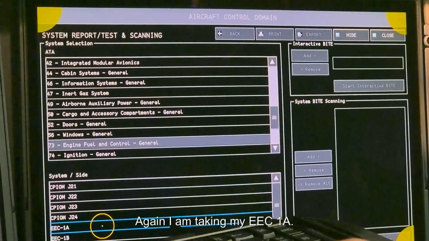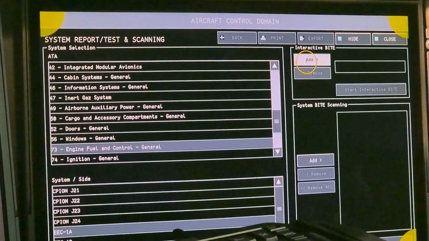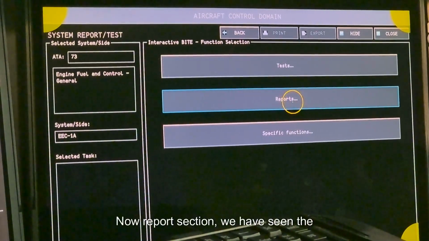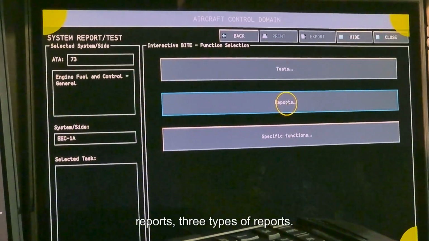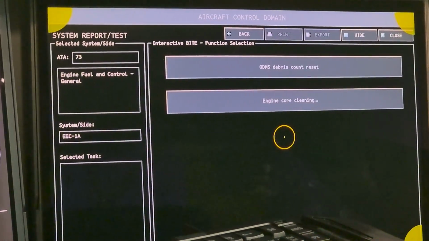Again I am taking the EC1A. I will add this here. I will start the interactive byte. Now the report section. We have seen the reports, three types of reports. Now specific functions. So what are the specific functions?